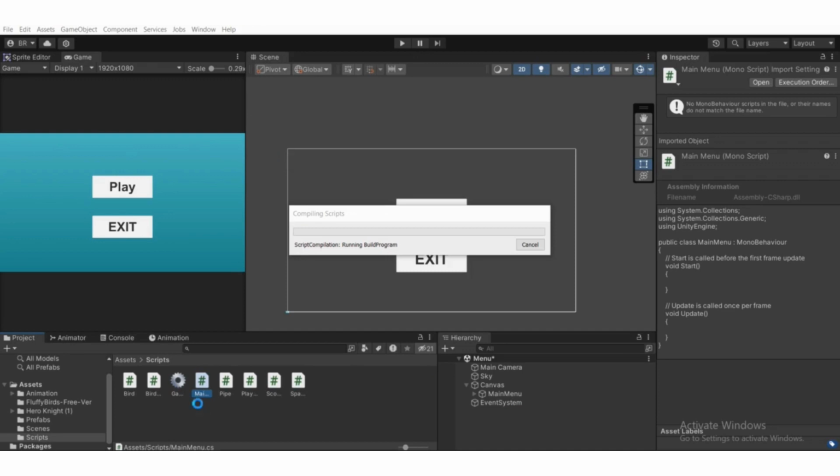So we're gonna attach this main menu script to our main menu game object, as you can see in the canvas. We have to place all of the UI elements into the canvas, like text, images, fonts, everything. Now just wait for it to compile. It will compile for a bit.